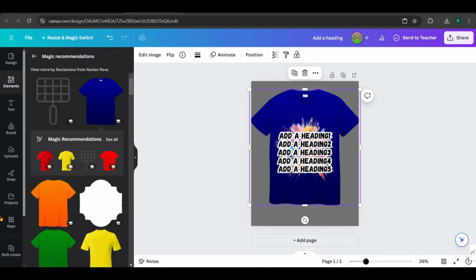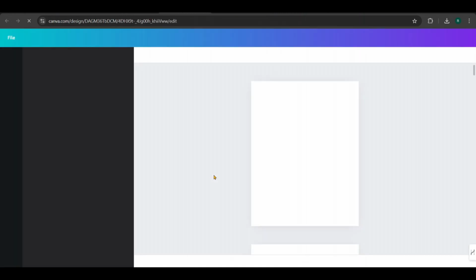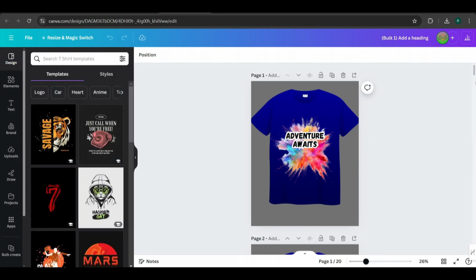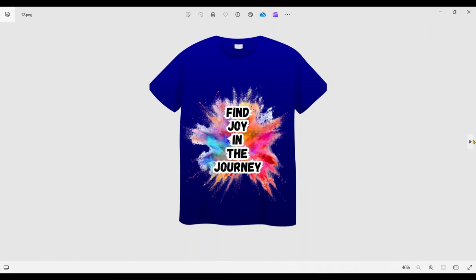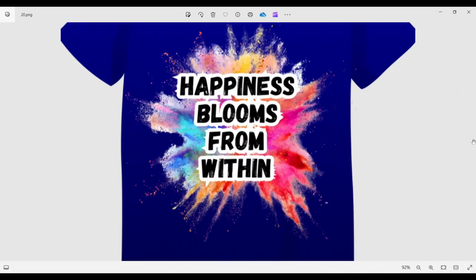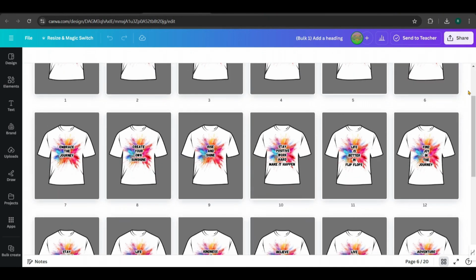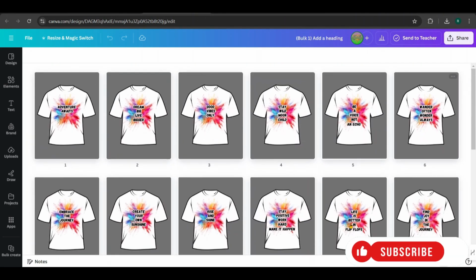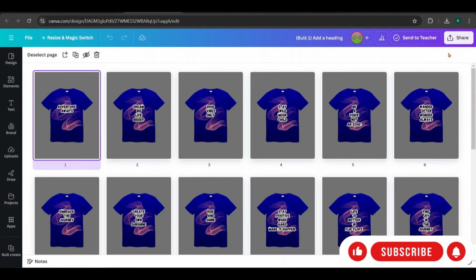Now go back to Bulk Create and click Generate. We can now see our designs on the t-shirt. This gives us an idea of how they will look when added to a t-shirt. Take a look. They are awesome, aren't they? I also tested our designs with various t-shirt colors and styles. Take a look, they look great. I also experimented with different design types.